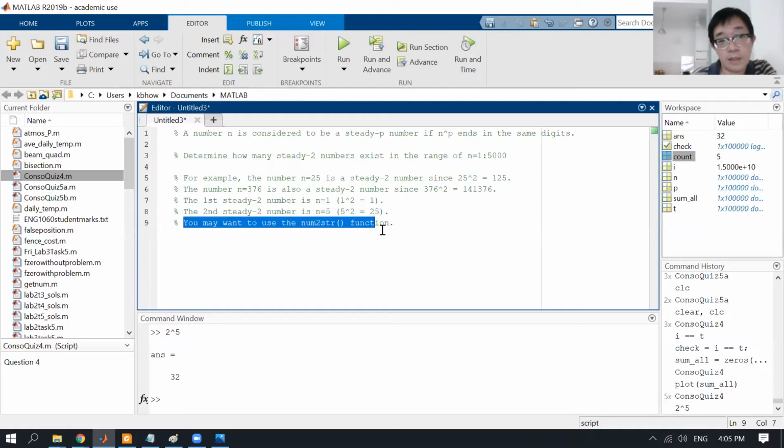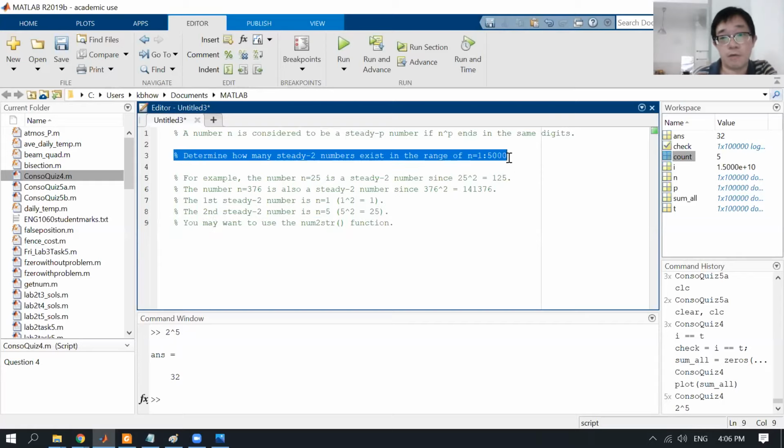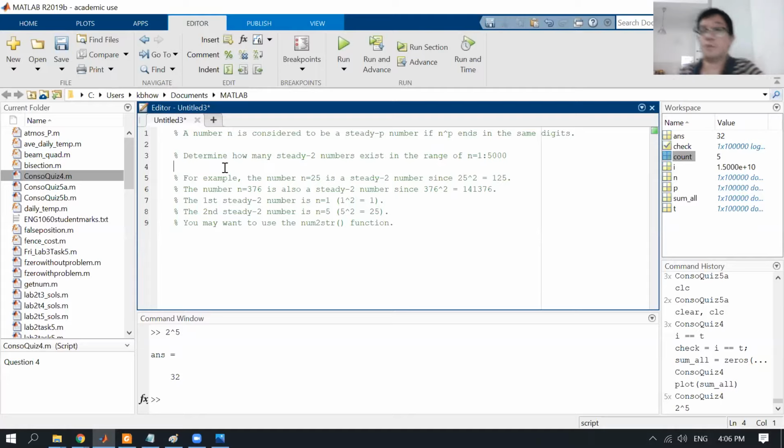The last sentence says, you may want to use the num2str function. So this is a requirement, a suggestion. So it might be useful for us to write the program for this step. Okay, so obviously this single line sentence is not enough for us to identify what are the steps required. So we will need to figure it out by ourselves, and a manual analysis is very likely to be useful.